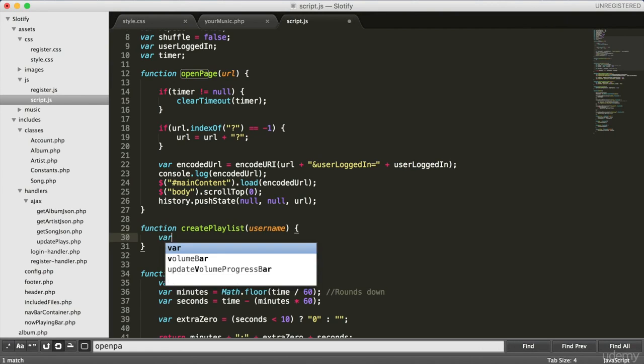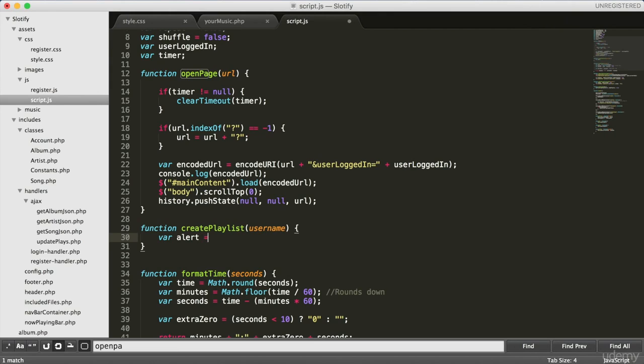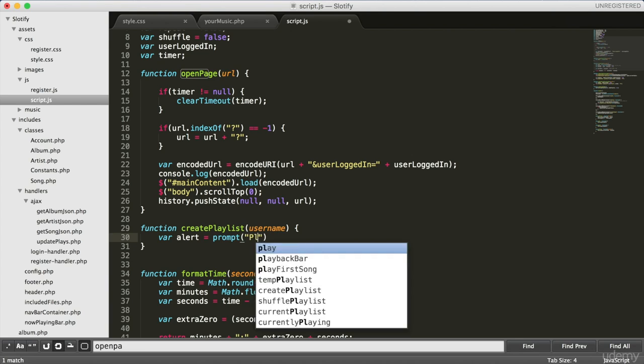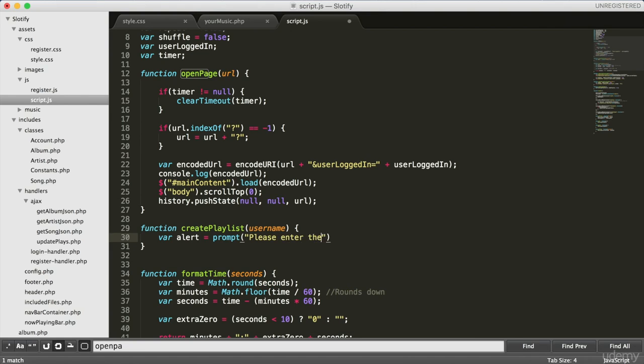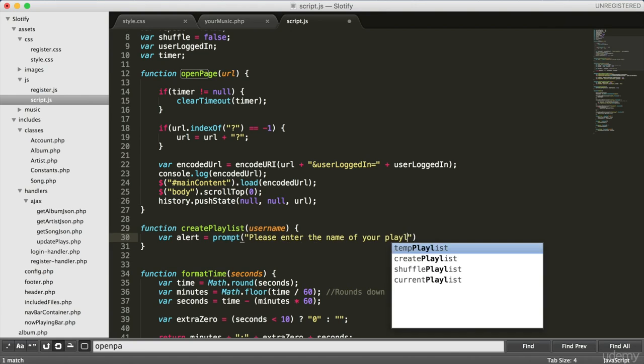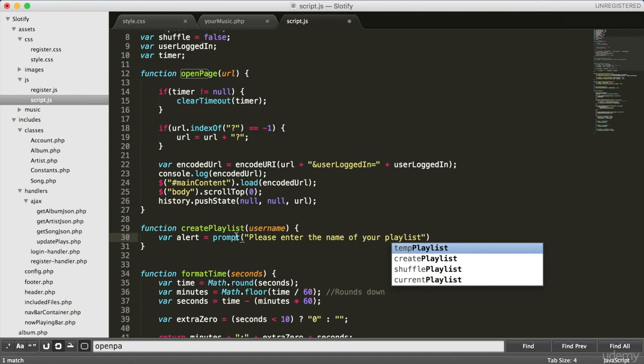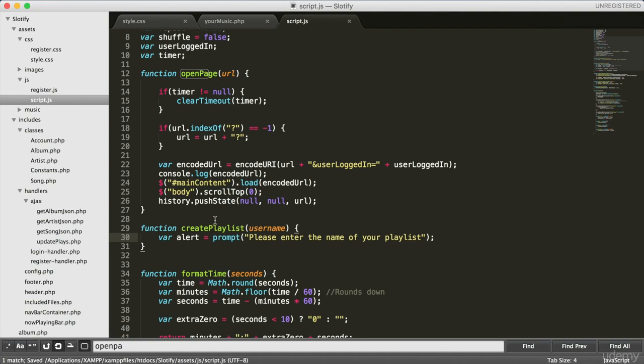All we're going to do is say var alert, and let's set this to prompt, and this is the built-in function which shows that prompt for you. So prompt, and the parameter it takes is the string that will be shown. So "Please enter the name of your playlist", like that. And I'll save it and just show you what that looks like.